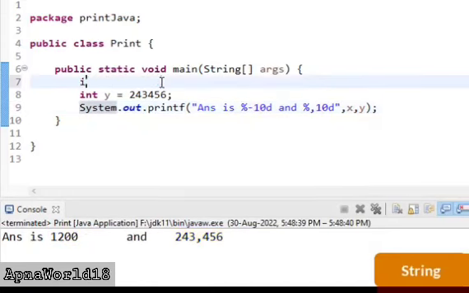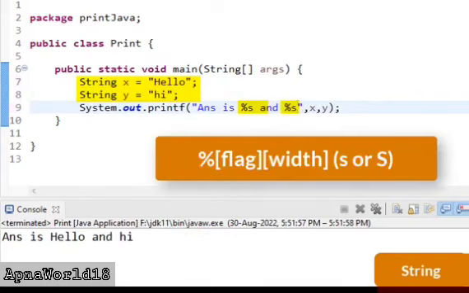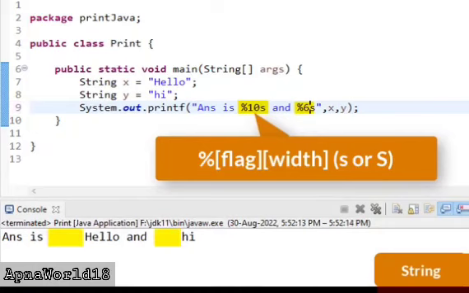Now let's see how we use it to print string variables. For that we use %s with syntax as shown. The width is a number which specifies how much space is given to display the string. If the string is shorter than this, then the extra space is filled with white space. If it is longer, then it is ignored and the complete string is displayed.